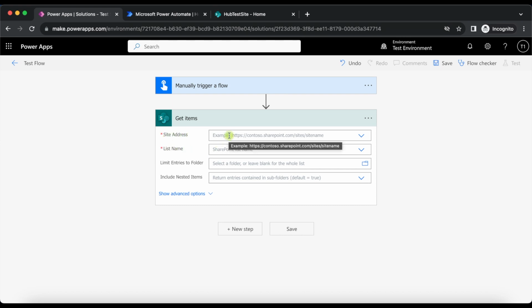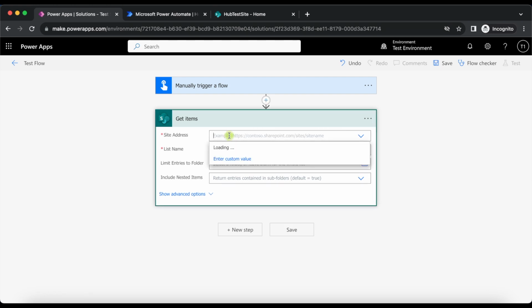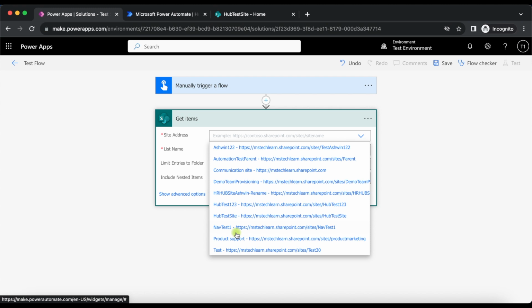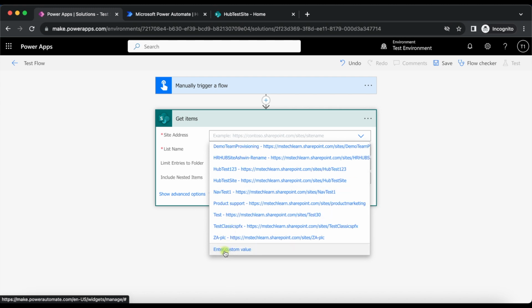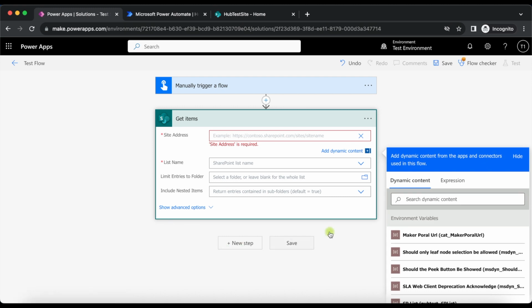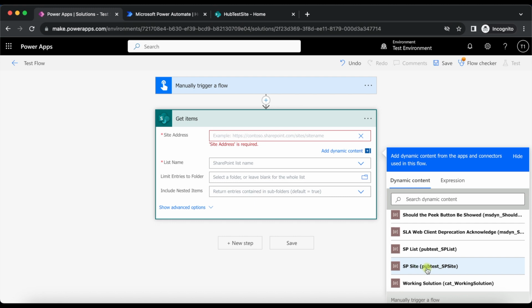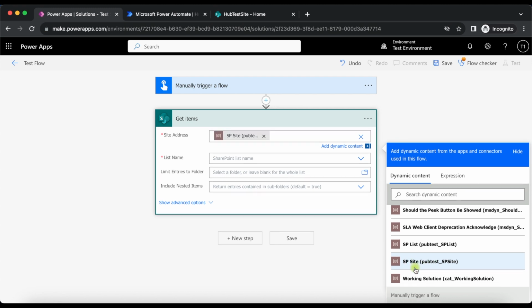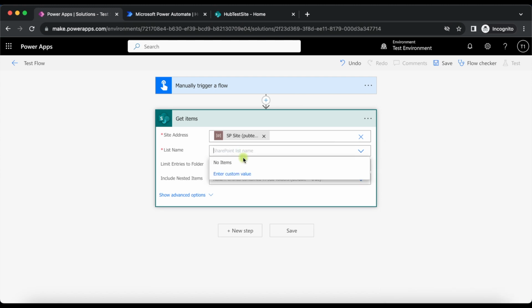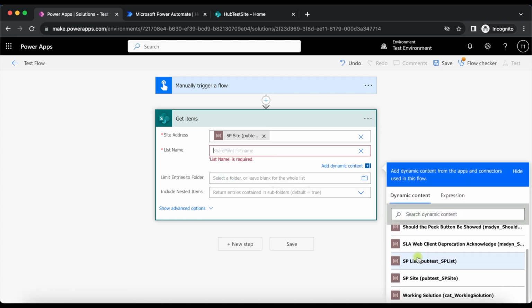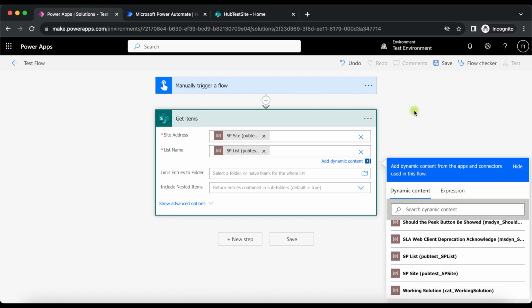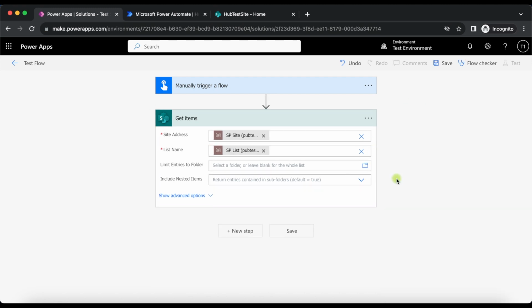And if you hit on this, it will show you all the sites where you have access. But instead of selecting all that information, you can scroll down, click on enter custom value, and from the dynamic content, you can select your SP site, which we just configured a moment ago. So let's select that, and then in the list name, the same thing has to be done. So instead of selecting the list name, you have to go to the custom value. Again, from the dynamic content, you can select the SP list, and that's how you can basically use your environment variables within your flow or Power Automate.